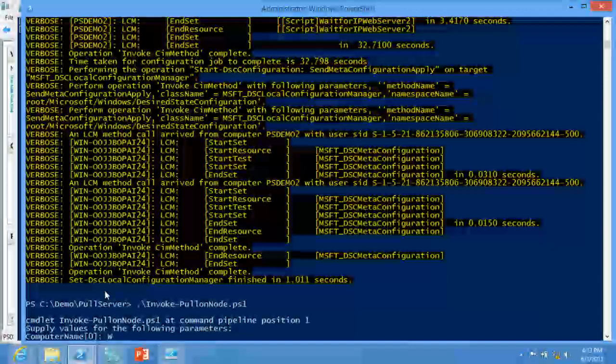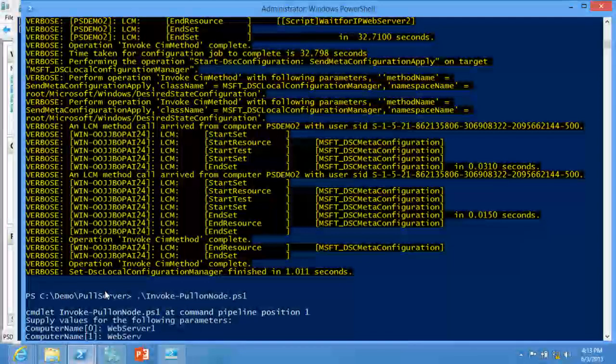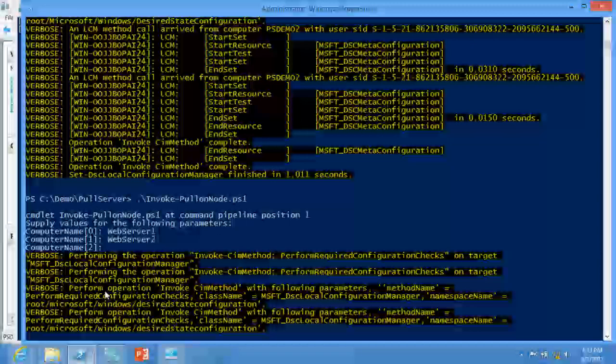And I'm going to have to say web. I do like prompting when I forget. Server 1, server 2. I think that's all I have. There you are. It'll get going.